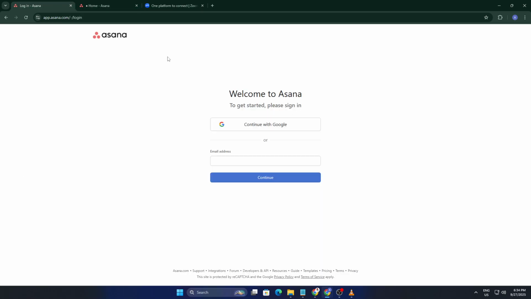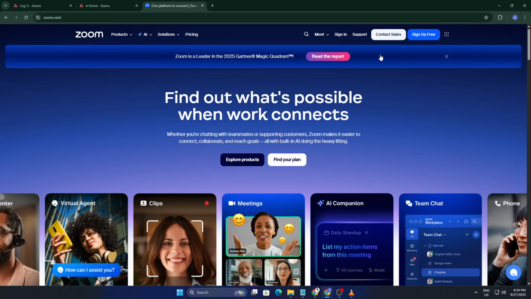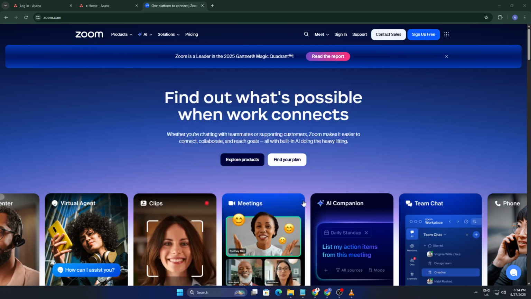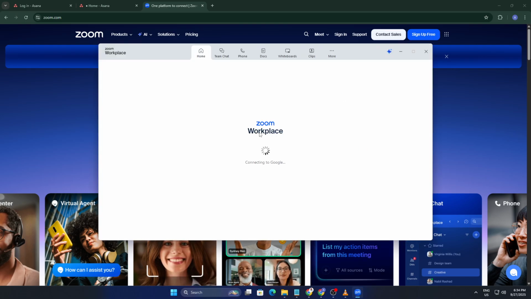First, open your Zoom app and log in. Make sure you're using the right account, especially if you have multiple profiles. Being logged in ensures you have access to all the features we'll need.